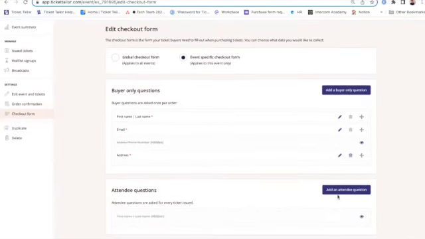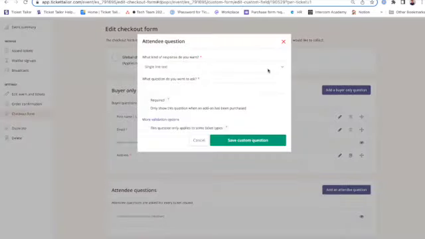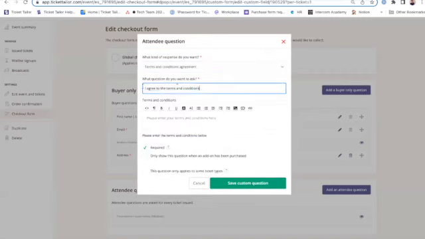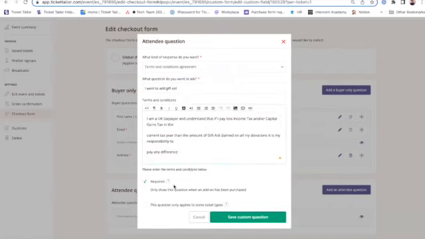The next step is to go to your attendee questions. And using this drop down, select a terms and conditions agreement. It's not quite as easy as the charity event, as you have to put in your gift aid declaration yourself. But I'm simply going to copy the gift aid declaration from the government website and paste it into my terms and conditions checkbox here.